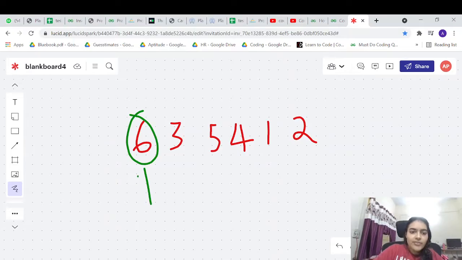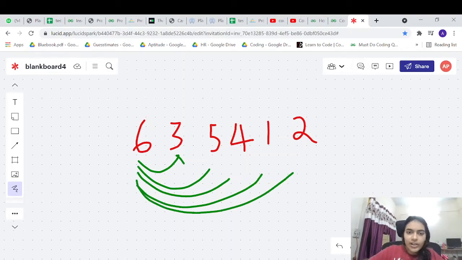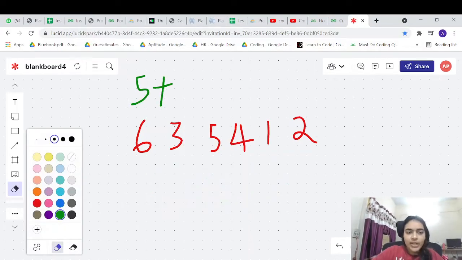See, let's start with 6. How many inversions are possible taking 6 as the element? 6 is greater than all the elements, right? It will form inversion pairs with all the elements. 6 is greater than 3, 6 is greater than 5, 6 is greater than 4, 6 is greater than 1, 6 is greater than 2. How many inversions are there with 6 as one of the elements? 1, 2, 3, 4, 5. 5 inversions with 6 as the element.